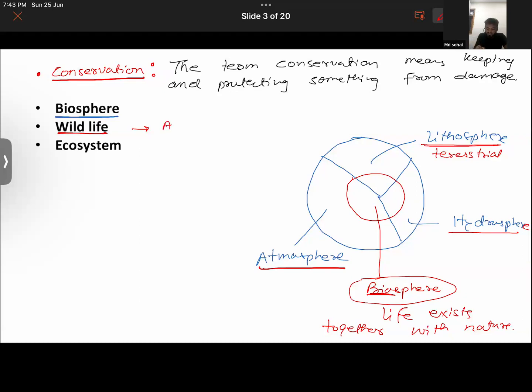So wildlife means all plants and animals found naturally in the forest, right, guys? That is simply called wildlife.